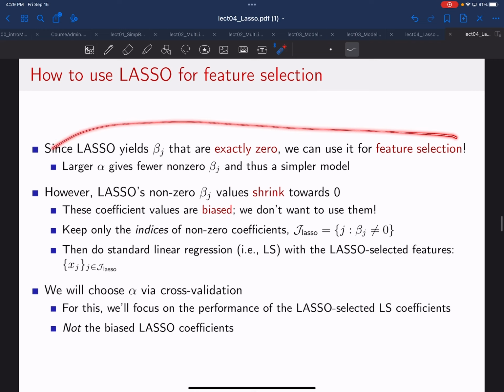So this is what we said. How it's good. This is how it's bad. So essentially, you can say that these coefficient values are biased. They're systematically smaller than you would like. Don't want to use them. Okay. So yeah, Lasso can be used for feature selection.